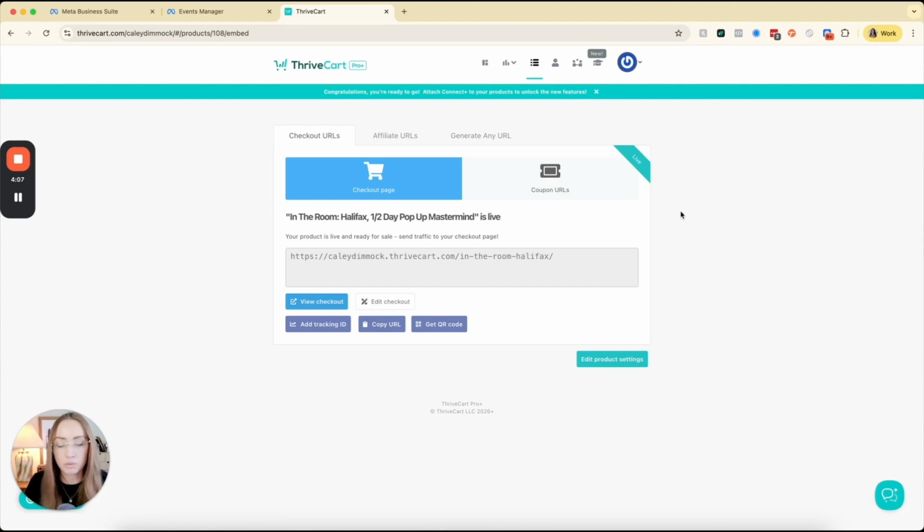Your data is probably going to still have quite a high match rate. Typically with the ThriveCart integration that we've just done with the Pixel and the Conversions API, we tend to see usually an 8.8 out of 10 kind of purchase match, which is fantastic these days. So yeah, you're all done.